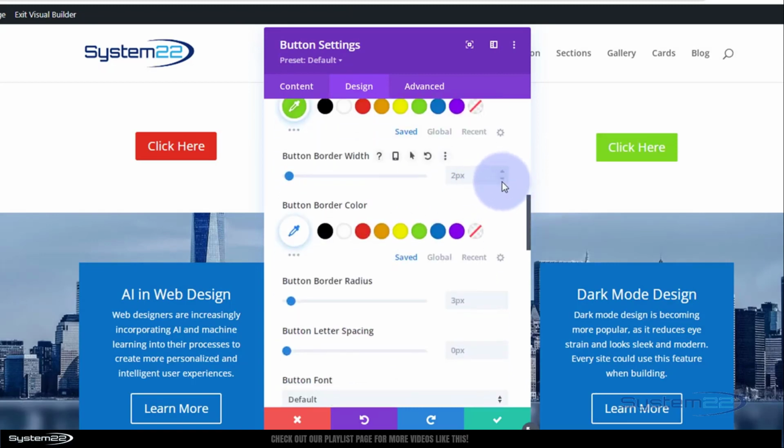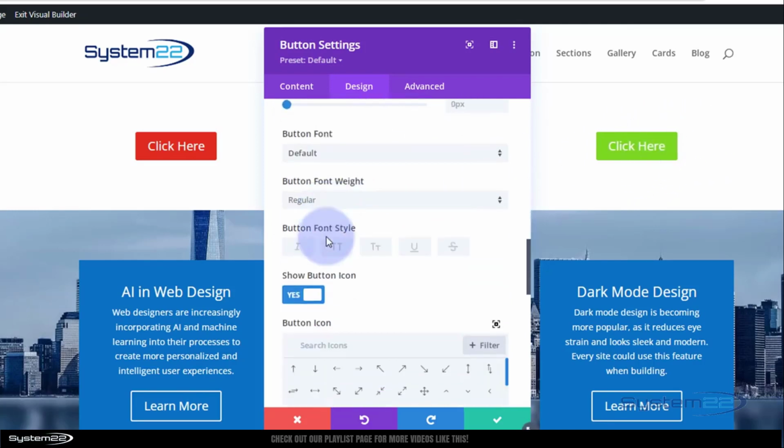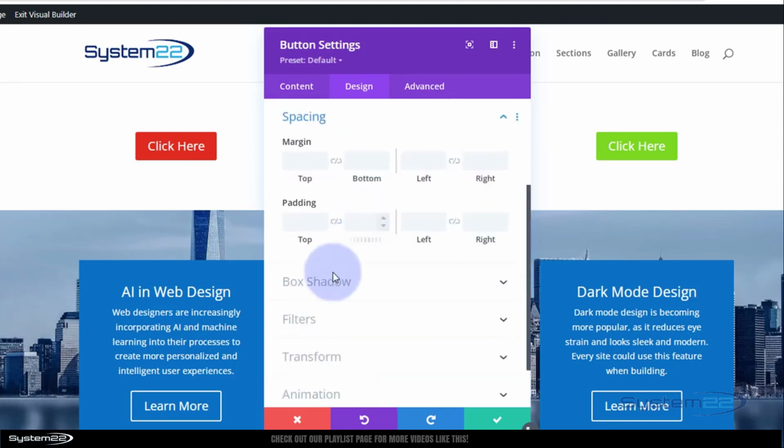Roll down. I don't want any border. And this one, we're going to make it get wider, and we're going to change the corners on hover, the border radius. And again, I don't want a little icon, so let's take the icon off. To change the width on the button, we need to do it with padding. So if we roll down to the spacing, we've got left and right over here, padding, not margin. I think for regular state, we can put it to about 20.